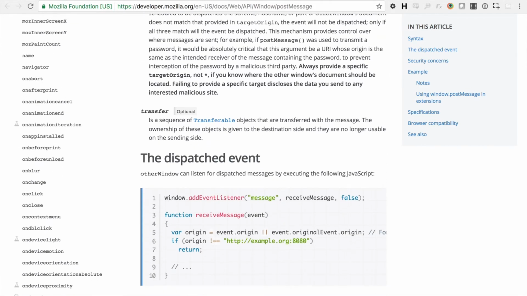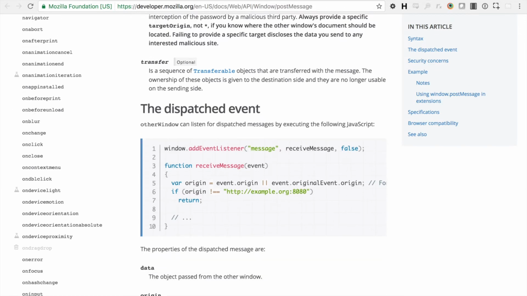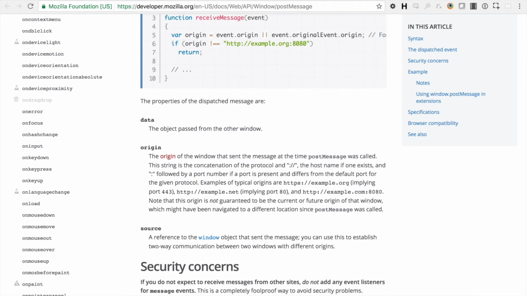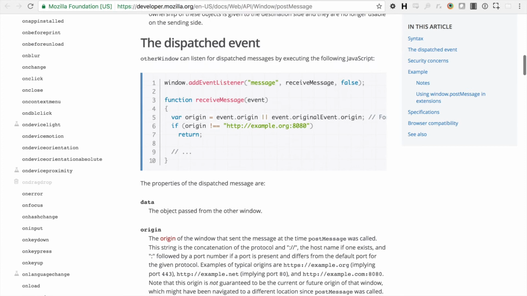Then on the actual window itself, whatever's in the iframe or the pop-up, we also have to be listening for the message. How we do that is we use the addEventListener function that's also on the window. We listen for a special event called message, in which we actually receive the event, and then the false is the third argument. For this training, we're just going to put false in there.